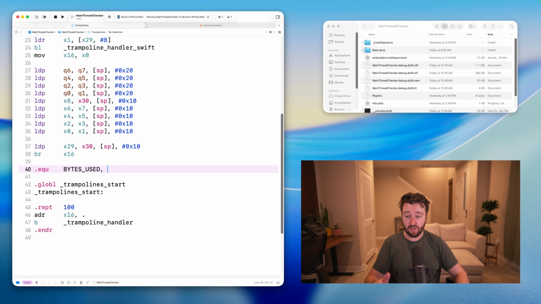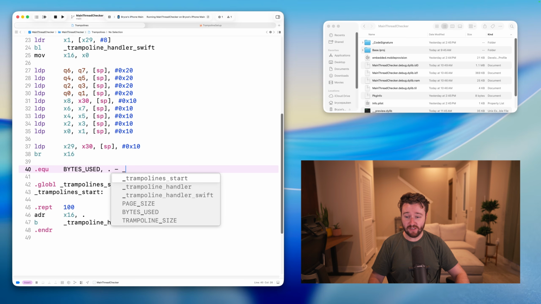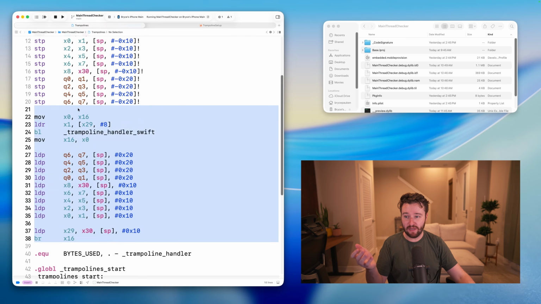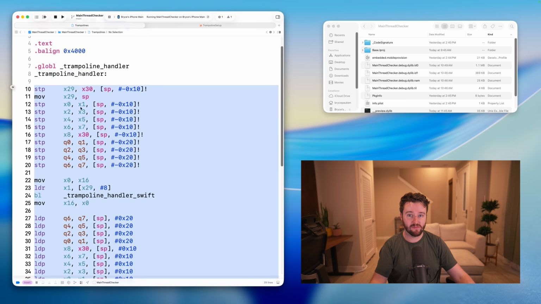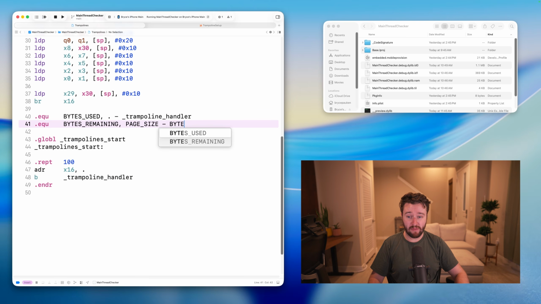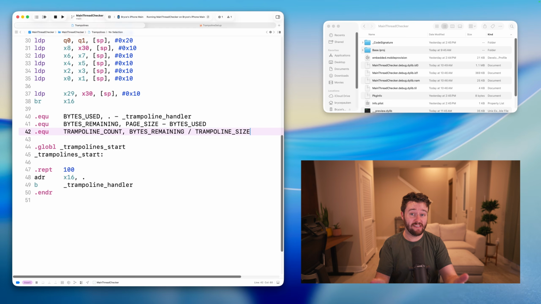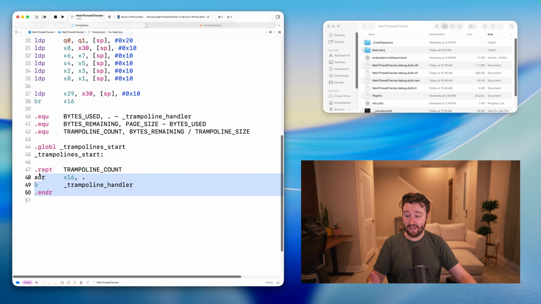After that function is done, we can use a period to say get the current instruction address, just like we're already doing in the trampolines down here. And we can take that address minus the starting address of the trampoline handler to figure out exactly how many bytes were used by all these instructions. Then we can figure out exactly how many bytes are remaining in the page and divide that up to figure out how many trampolines can fit in the remaining space. And now that's perfect. We are cramming exactly as many trampolines into this area as we can.